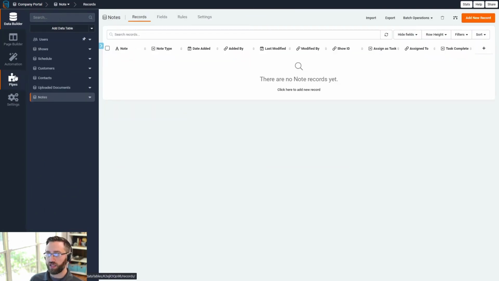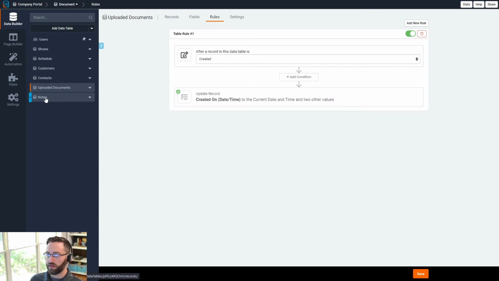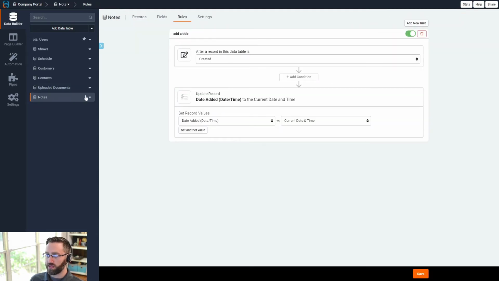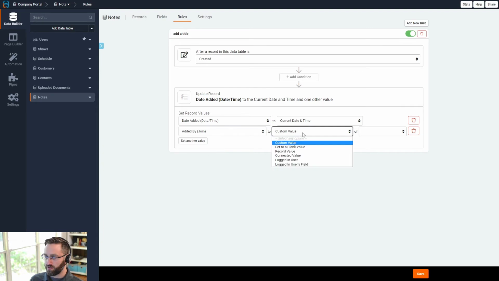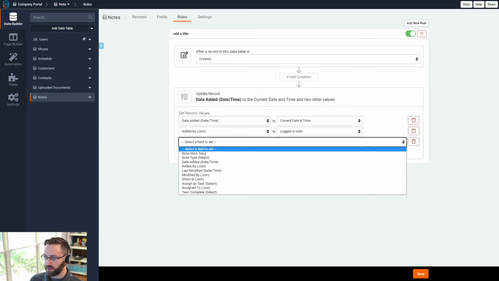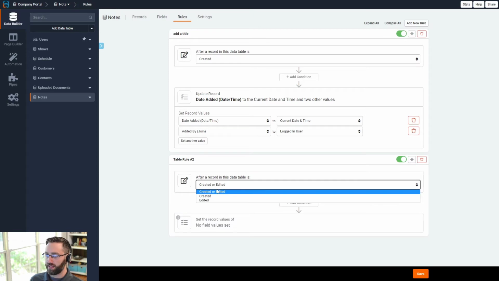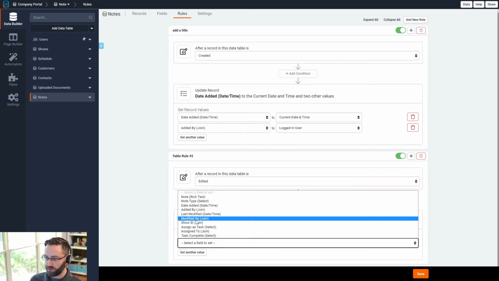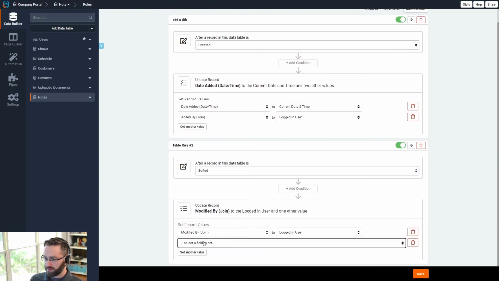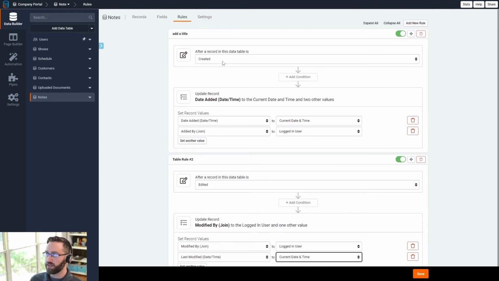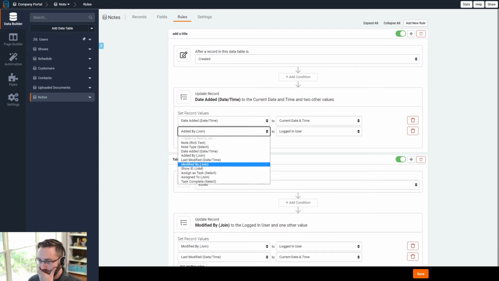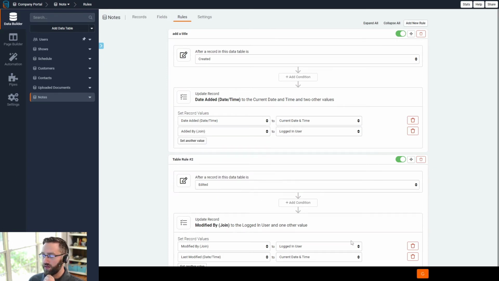Now, back to, again, more table rules for the notes. So we're going to add one, right? When it's created, we're going to set the date time to the current date time. We're going to do the added by, we're going to do logged in user. And that's it for created. Now, edited, we're going to do something different. So when it's edited, we're going to choose modified by to logged in user and last modified time to current date and time. And then what other values do we have that we could set here? I think that's all we need for now. Okay.